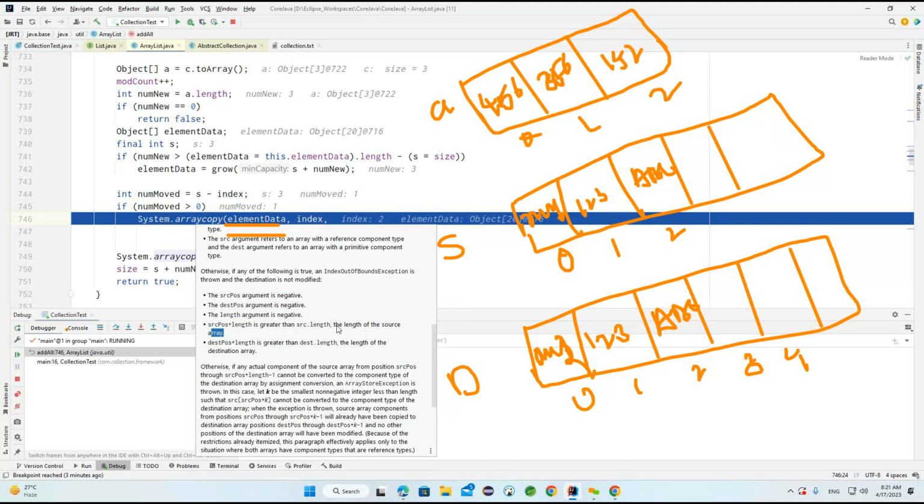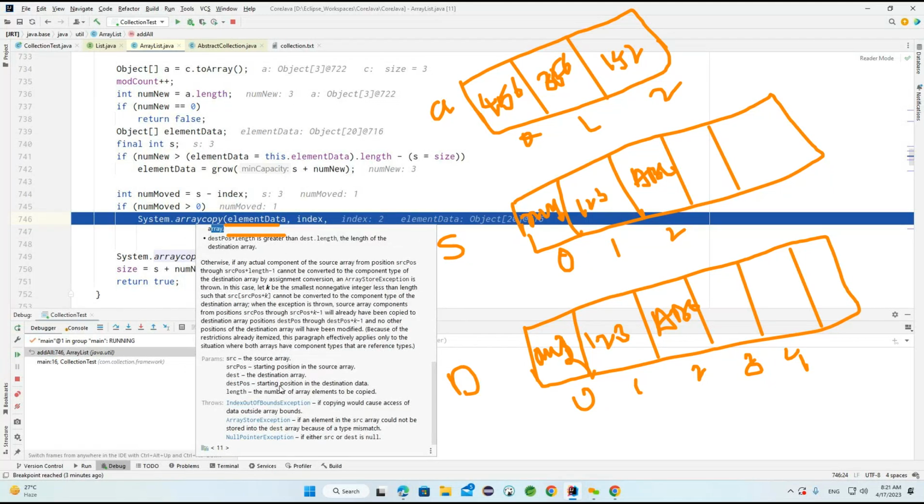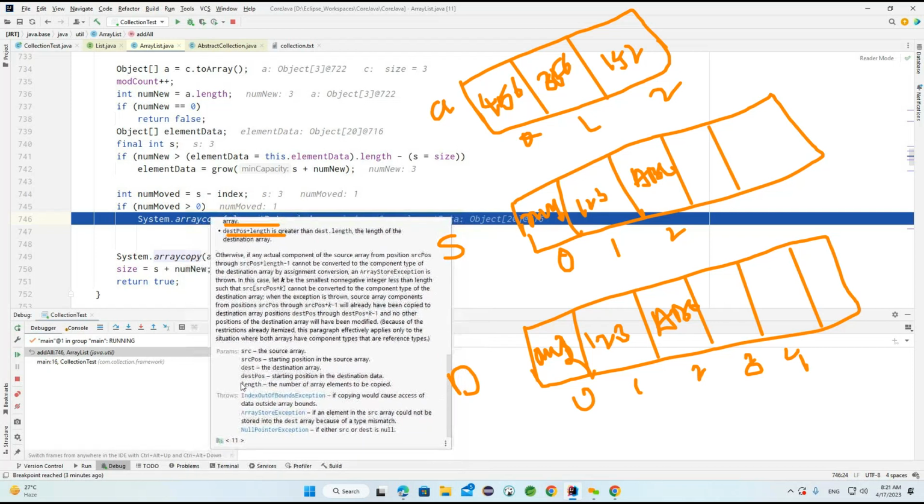Now here you can see source position plus length is greater than the source length. I want to provide the length here. Length, if you see here, it says the number of array elements to be copied. The last parameter, how many elements we want to copy, that is going to provide the information here. So the source array and destination array, the starting position in the source array, from which position we want to copy.